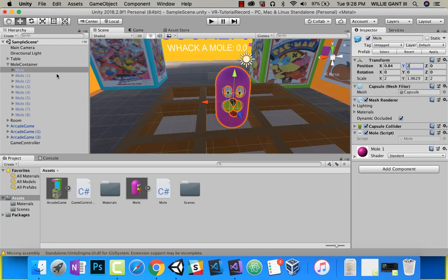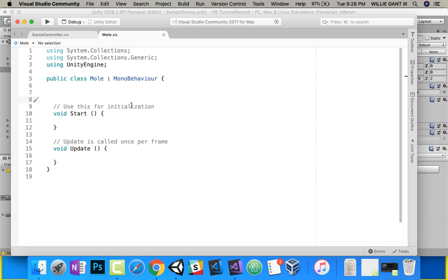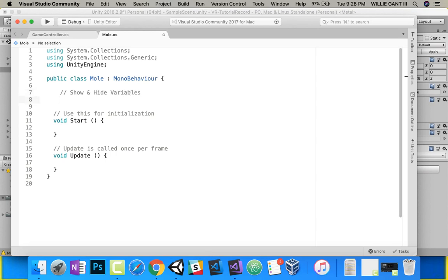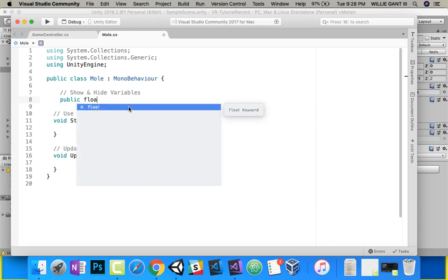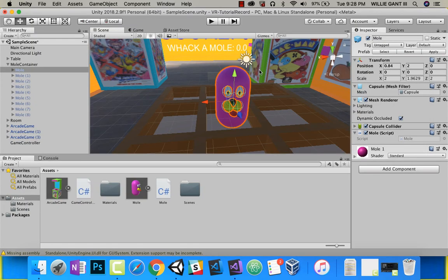I'm going to need to know these two values in order to show and hide each mole. And again, when I want to store some values, I'm normally going to need a variable. So let's go back in here and give ourselves some space. And I'm going to do show and hide variables. The first one I'm going to do public float, because I might want to change that inside of Unity. That's why I'm making it public. And I'm going to say visible Y height is equal to 2.0f.